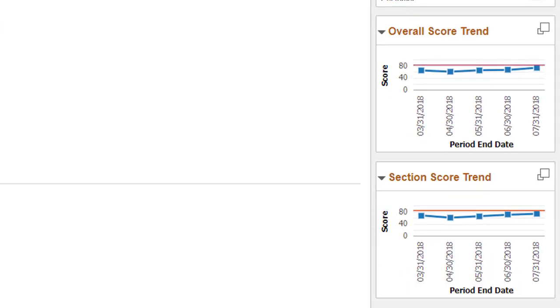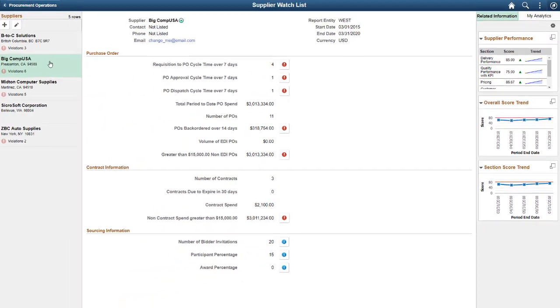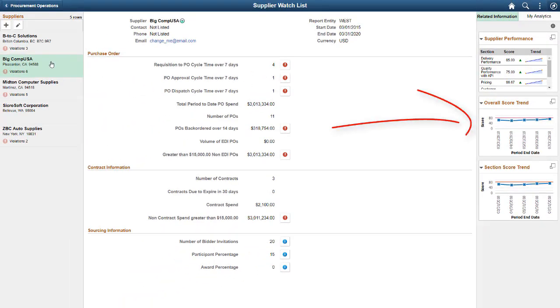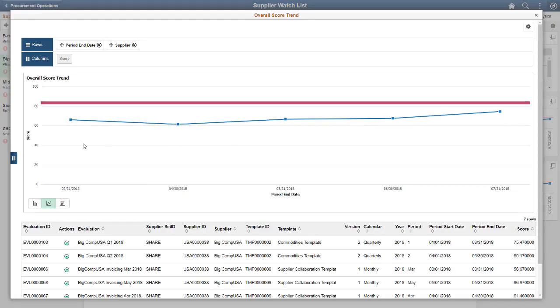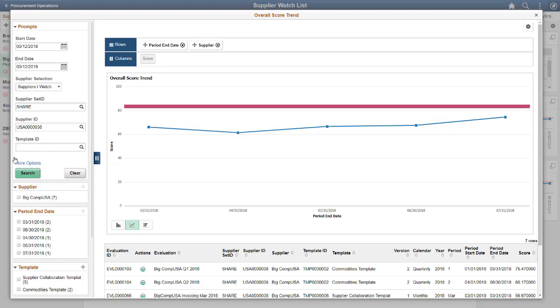You also have analytics for the overall score trend and section score trend, showing how the supplier is trending over time. We'll use the overall score trend to show the power of using pivot grids for analyzing scorecard information. Click on the Expand icon to drill into the pivot grid. Here you see a more detailed view of the overall score trend.